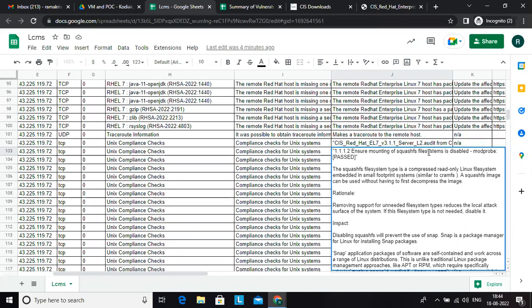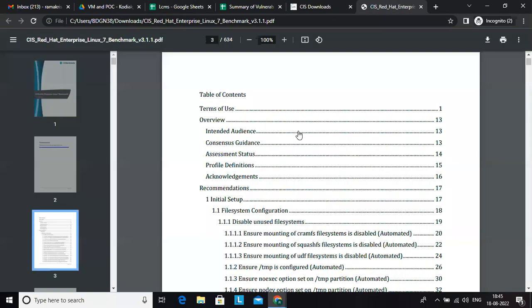Okay, so pass here, audit is pass. It is nothing but this particular configuration we implemented in my server. Understood? Yes, sir. 1.1.1.2, ensure mounting of squashfs file system is disabled, meaning here in my Red Hat Linux virtual machine server, we disabled this particular configuration. Pass means that. Failed means we did not implement, we did not configure that one. Now it's clear. So now click on this one.